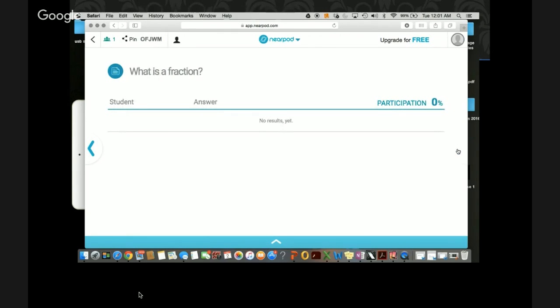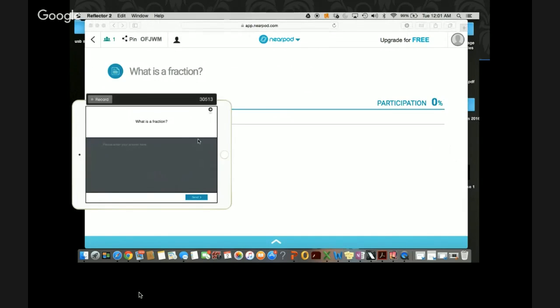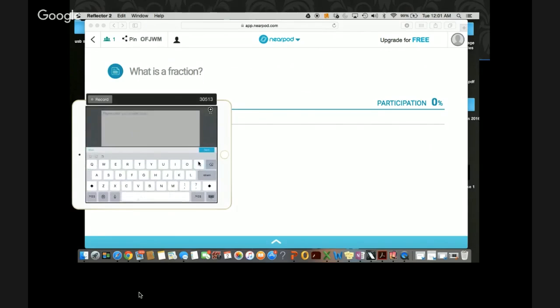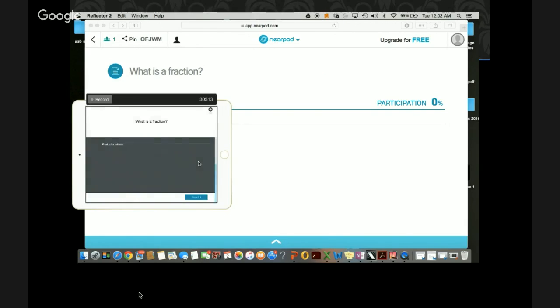So those are the Draw It features. And again, here it's just highlighting an open response. So you can see it's asking them what a fraction is, and they can either type in or use the speech to text features. They're on an iPad. And they can give me their response and say send and confirm.